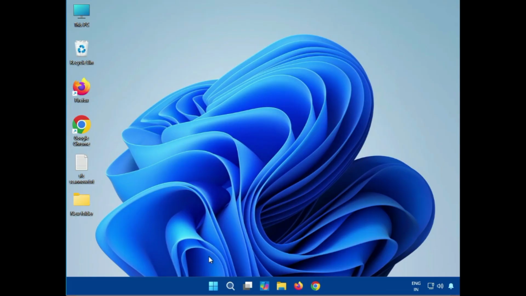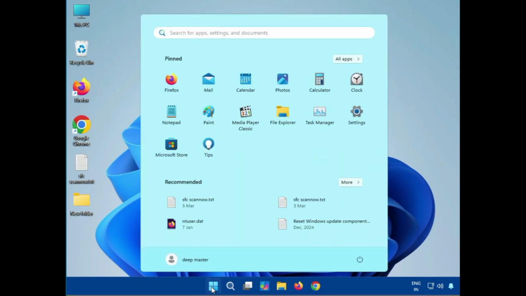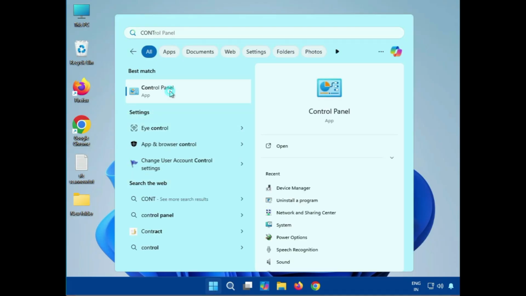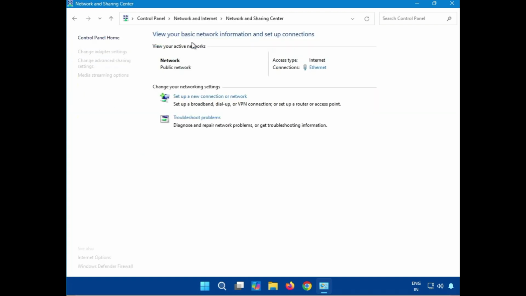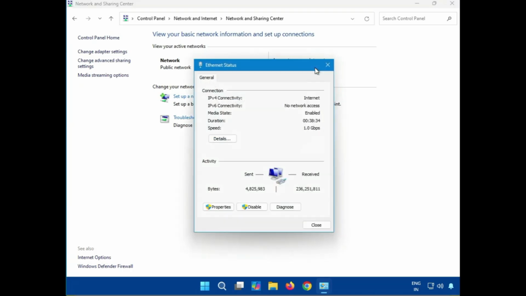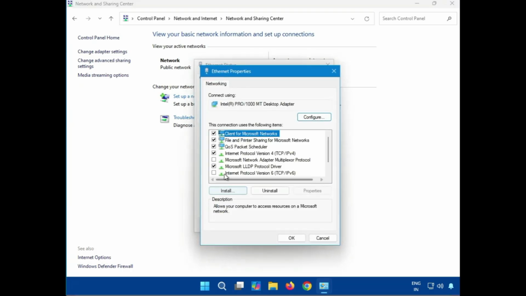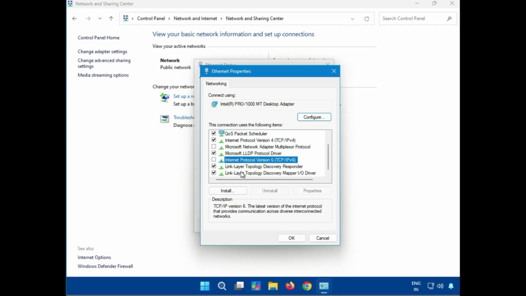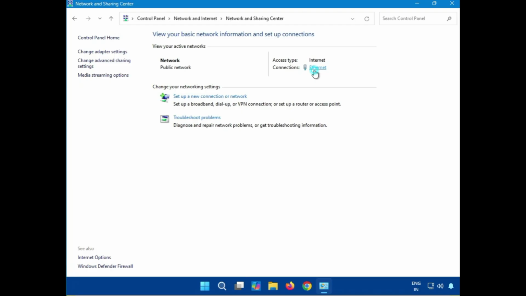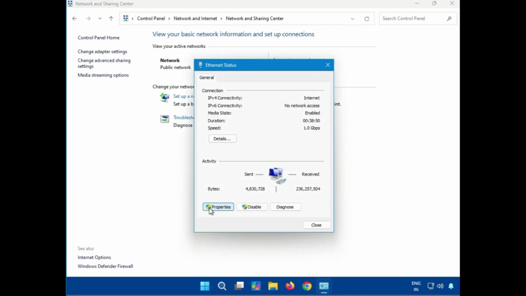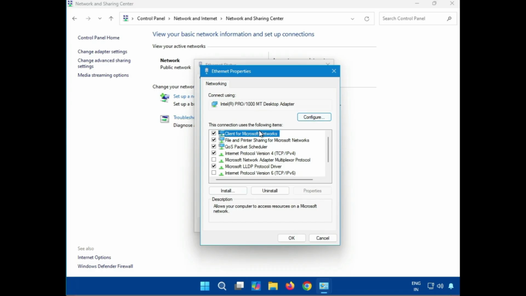Next guys, disable IP version 6. Click Start, go to Control Panel, view by category, go to Network and Sharing Center, click Ethernet, Properties. If this is checked, uncheck it and then OK. Okay, close it.